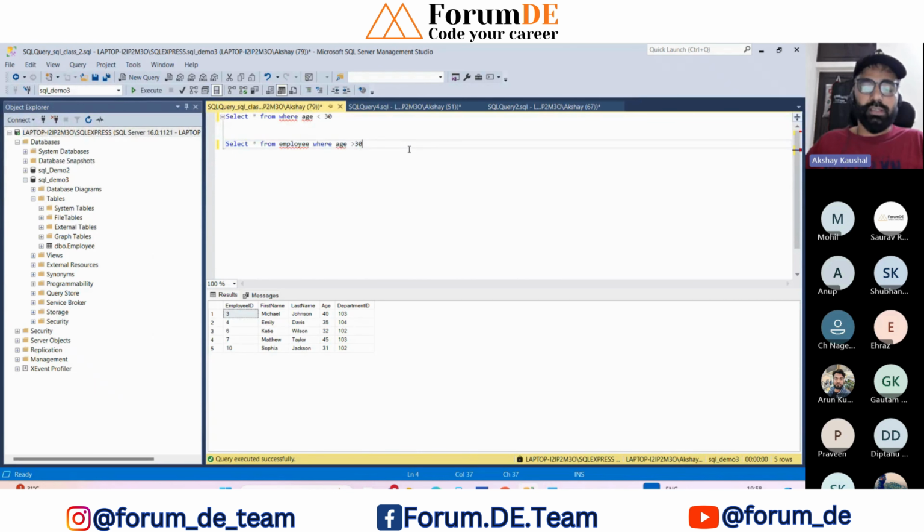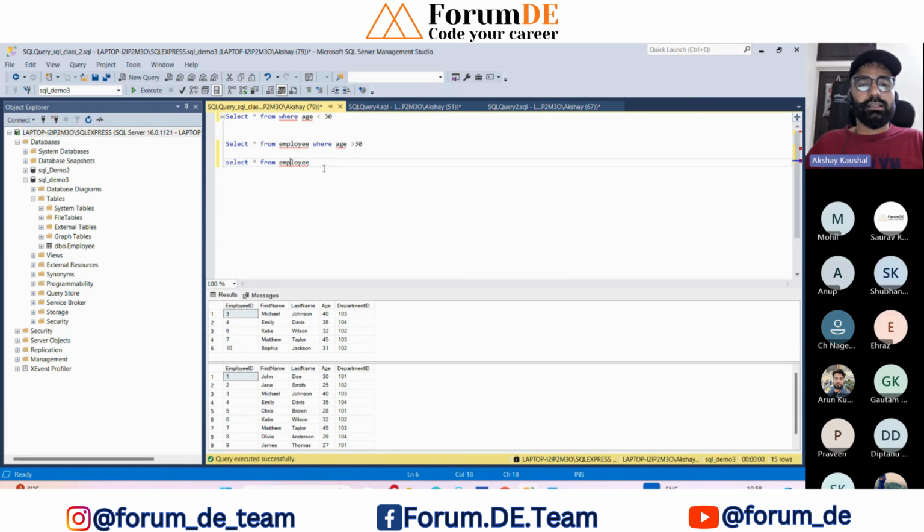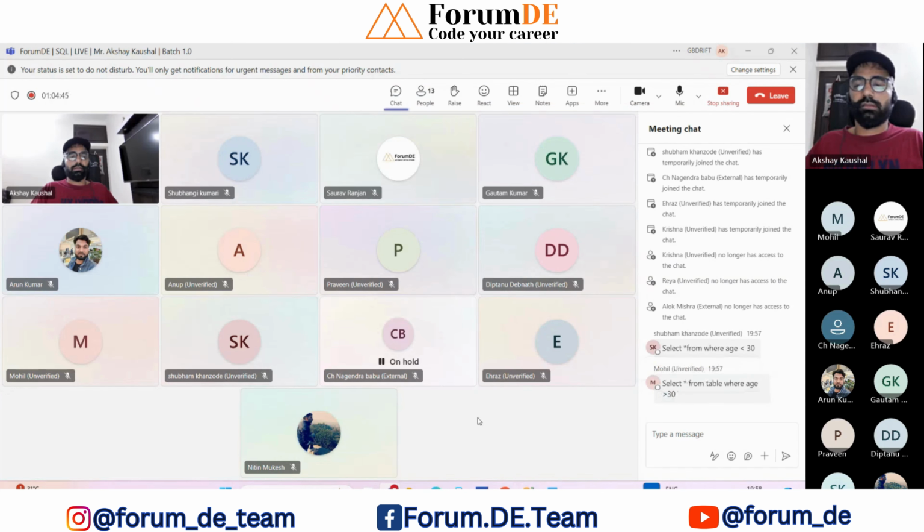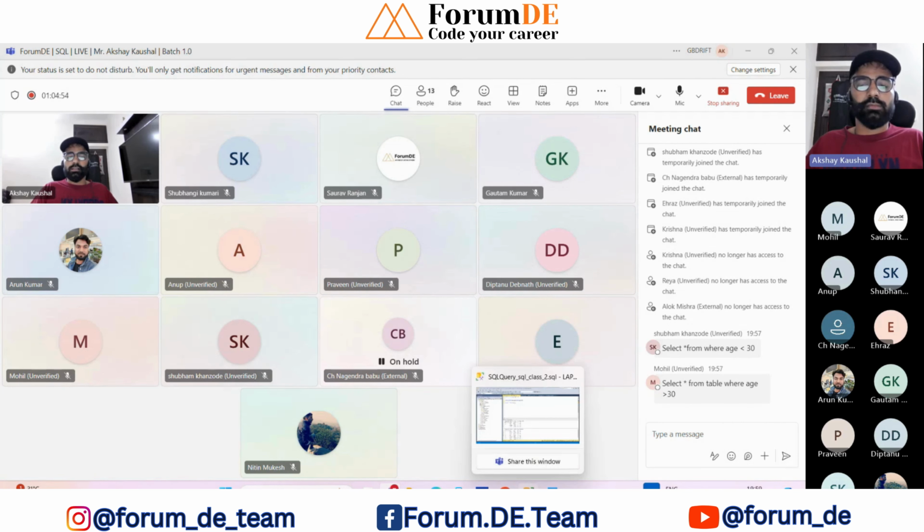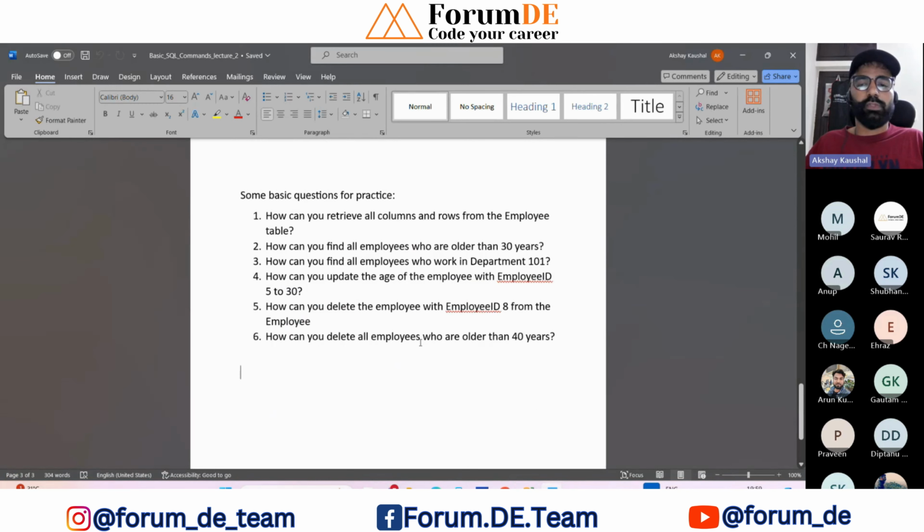Let me select all the columns also, then you will be able to match it. See, the second statement is returning all the columns. The first statement is returning only the employees where the age is greater than 30. Is everyone able to understand? Shubham, are you able to understand this? Great, Shubham. Good job, Mohil. So we will move to the next question.